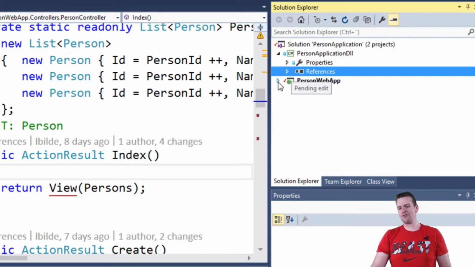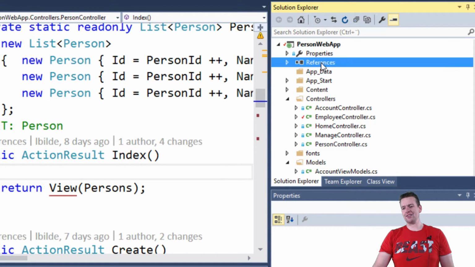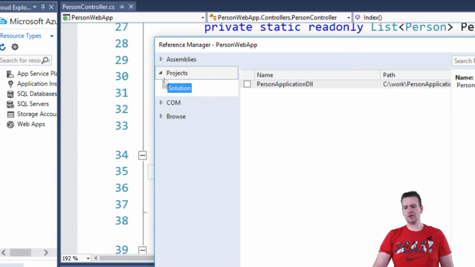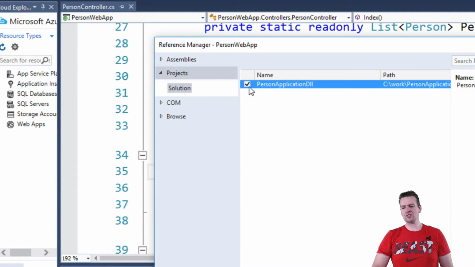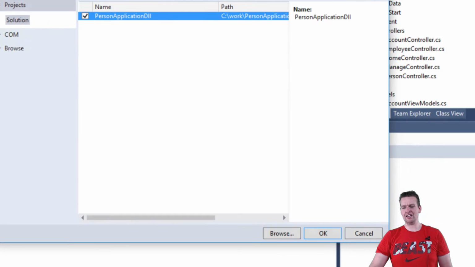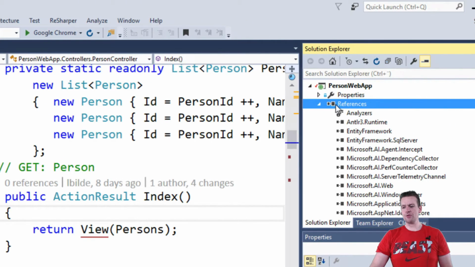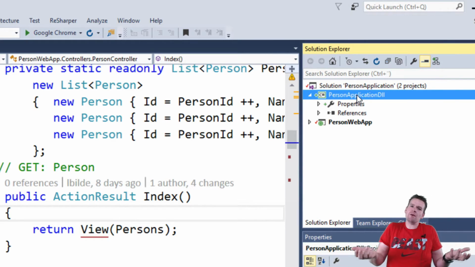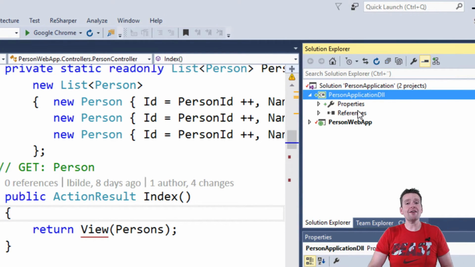So we're going to add a reference here, and it's just right-clicking the references on the person web app and saying add reference, and then I'm going in here to solutions, and I'm going to just select the person application DLL. I'll press OK, and now these two know about each other. Now this guy can't do anything right now, so it's kind of boring, but that's kind of what we have to set up as a start.